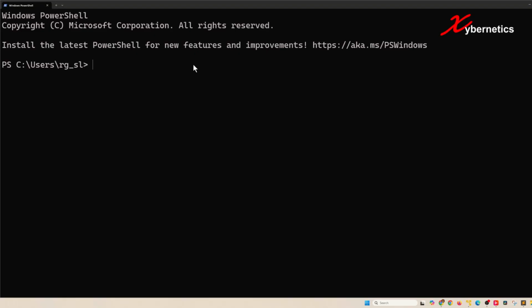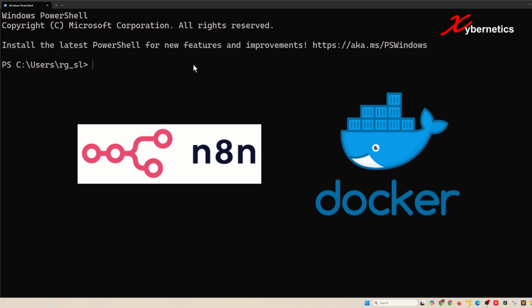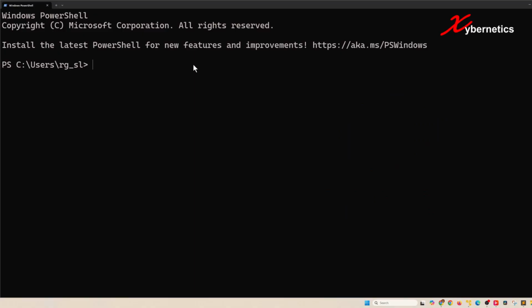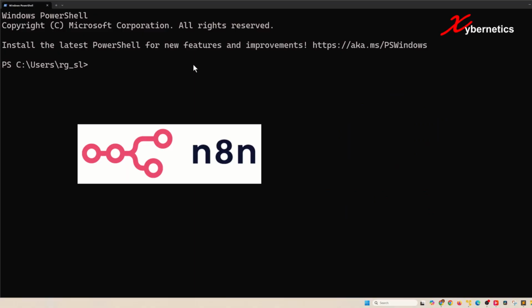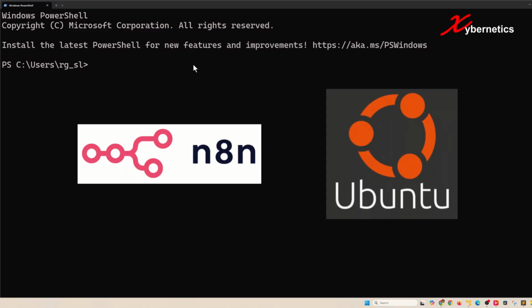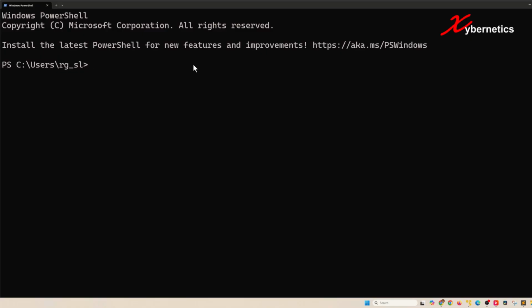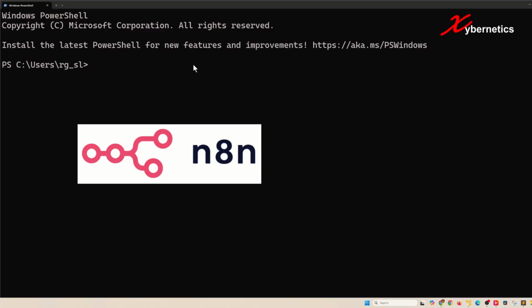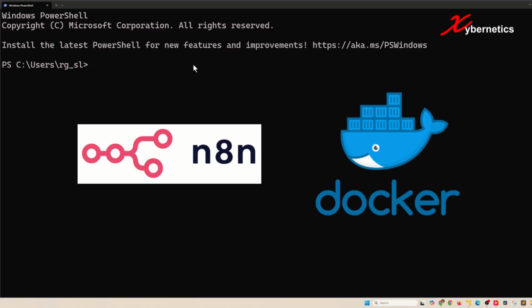I cannot believe how easy it is to host a free n8n server using a Docker container. In my last video, I walked you through hosting n8n server on a Linux machine. But today, we're taking it a step further. We'll deploy n8n server inside a Docker container for even greater flexibility and ease of use.